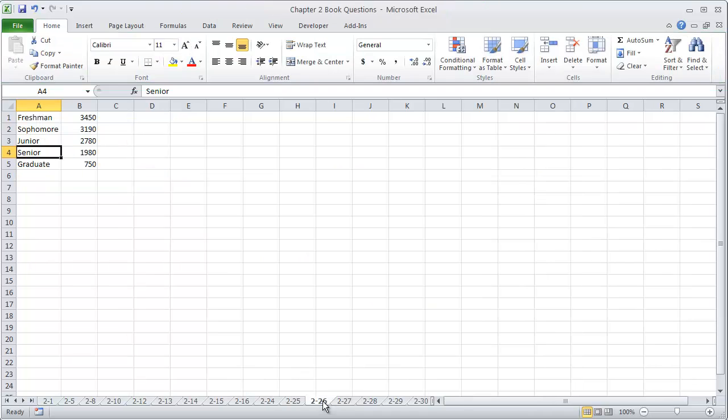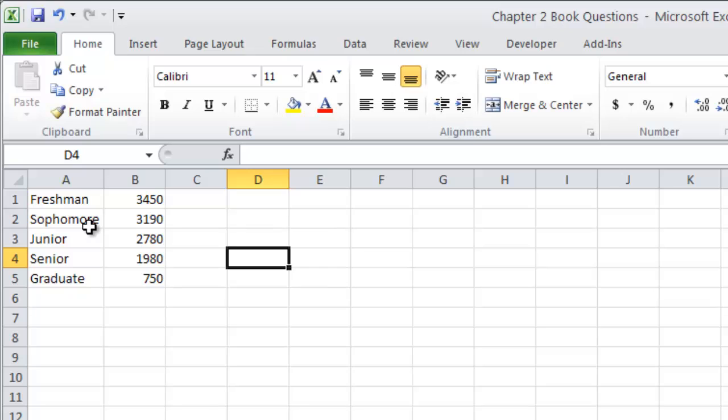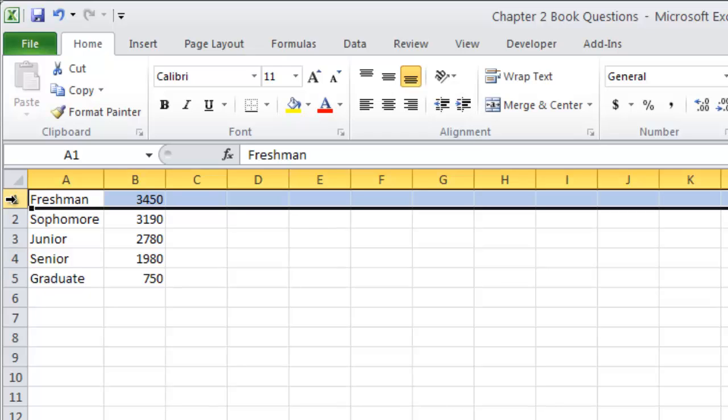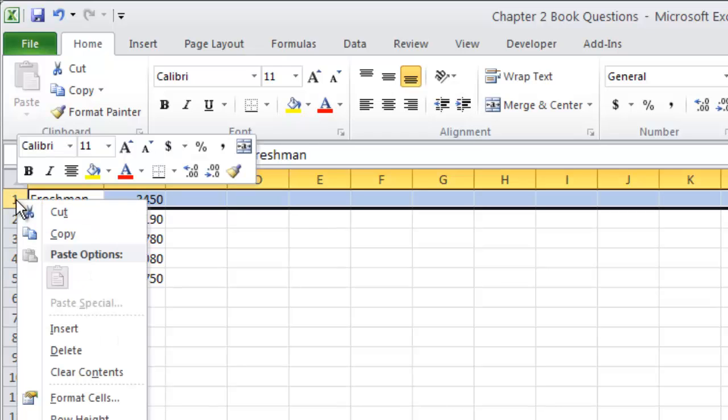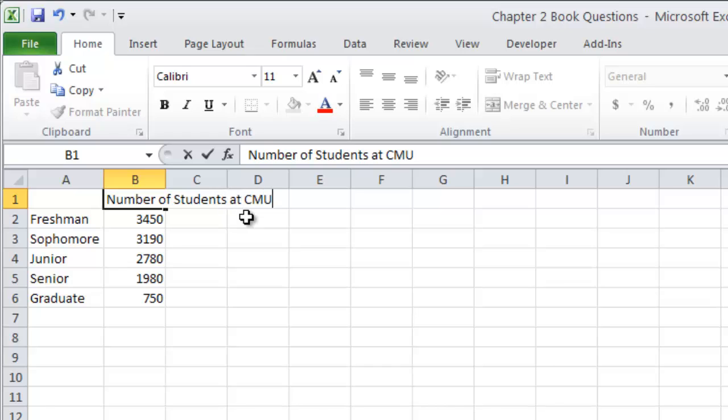So let's go ahead and go to the tally of the number of students. So let's go ahead and look at this data. So let's say this is the number of students at CMU. Well, number one, I don't have a title over the top of my data here. So I'm going to right-click, Insert, and I'm going to say that this is the number of students at CMU.